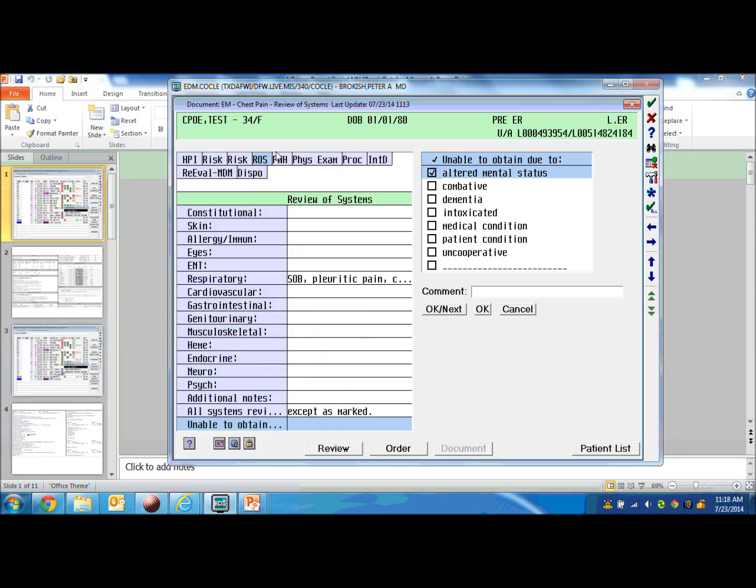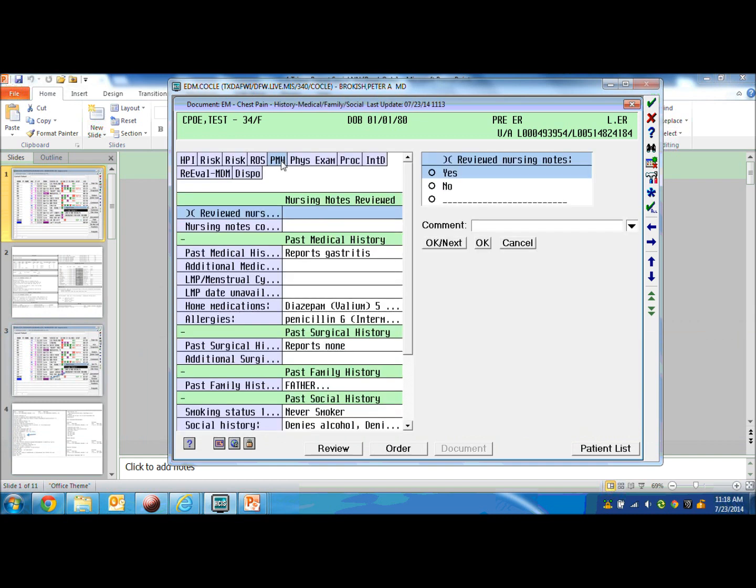Our next page is the past medical history page. The past medical history page will start off with reviewed nursing notes, and this will have the backwards parentheses over here. These are called soft stops, so these are not required for documentation. It will let you lock or sign your chart without documenting all of these, unlike the asterisks, but they are highly recommended for documentation, and that's why they have the backwards parentheses.